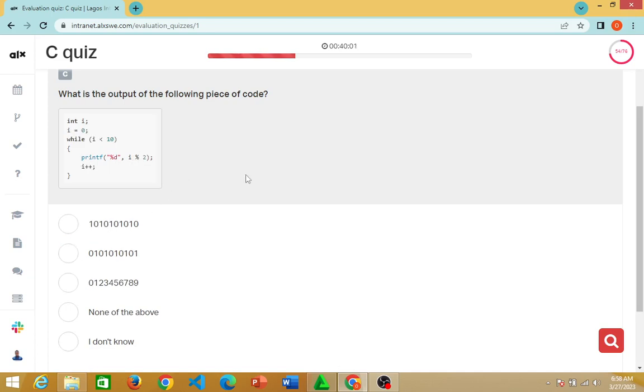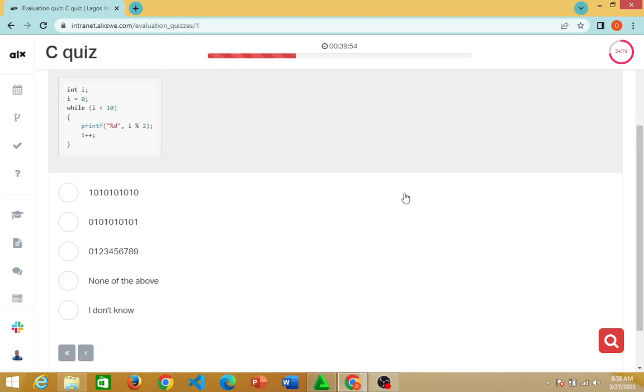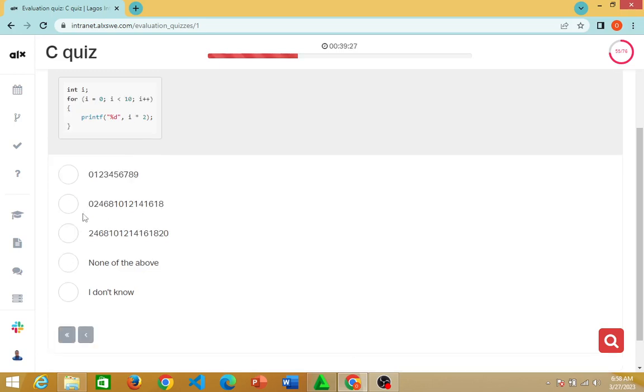What is the output of the following piece of code? Here they gave us the initial value of i, and they want us to print. You have a while statement, print i modulo 2. So for this I'm going to go with this. You're printing the modulo value, this will be correct. There won't be time to do much explanation because it's a timed quiz, so I'll go with this.